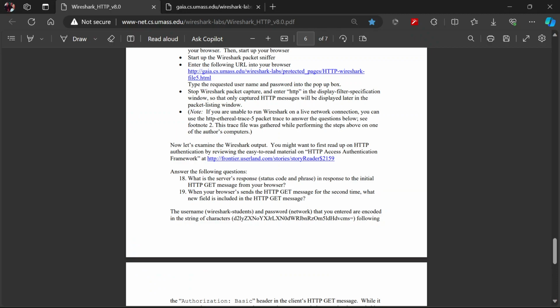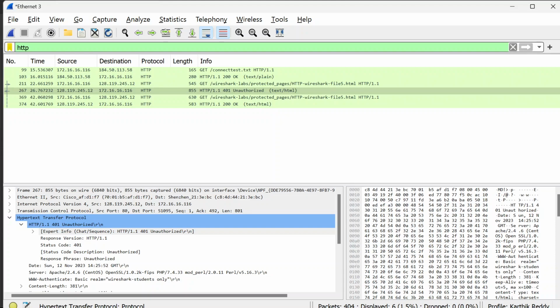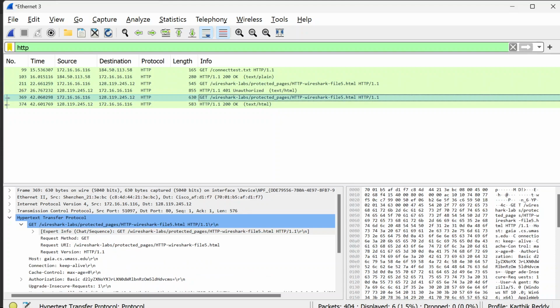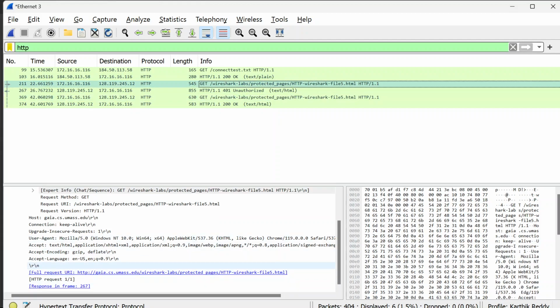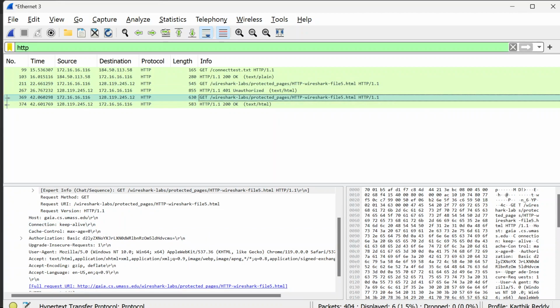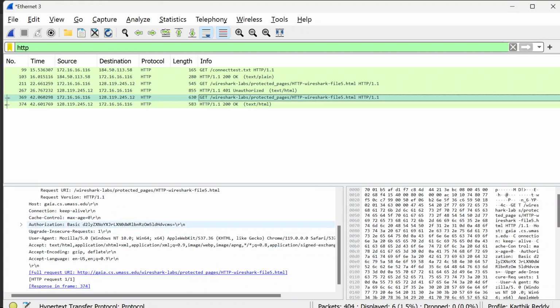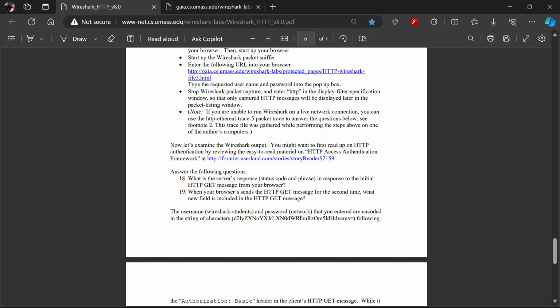Second question: when your browser sends the HTTP GET message for the second time, what new field is included in the HTTP GET message? Here we can see that the new field is Authorization. The Authorization field is included, but in the first initial message there was no such field. See, there is no Authorization field there, but here in the second HTTP GET message there is the Authorization field. So the answer is the Authorization field.